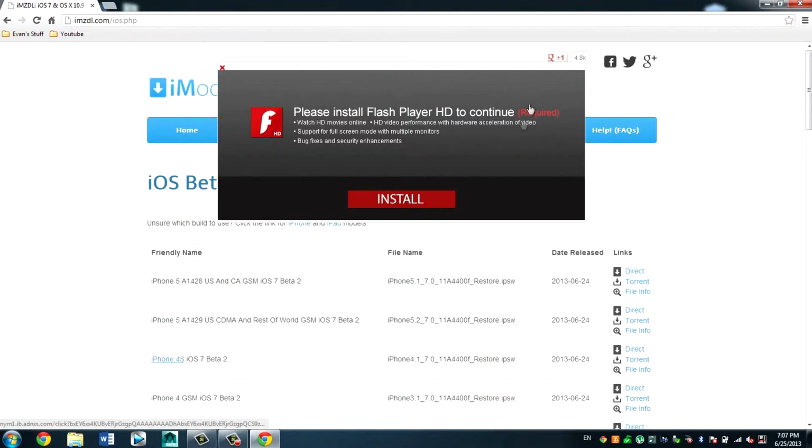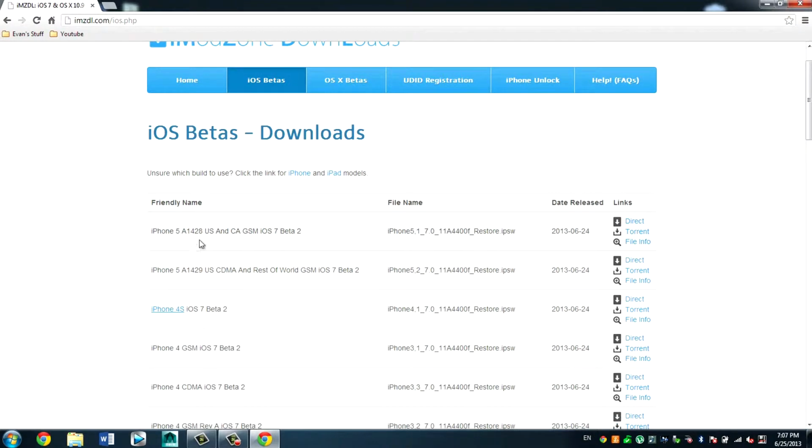your iPhone, iPod, iPad version and download that beta. So just say here iPhone 5 A1428 US and CA GSM iOS 7 beta 2, and you just directly download it, or you can torrent it, it doesn't really matter, and it downloads an IPSW file, and I'll show you how that helps. It has to be IPSW.